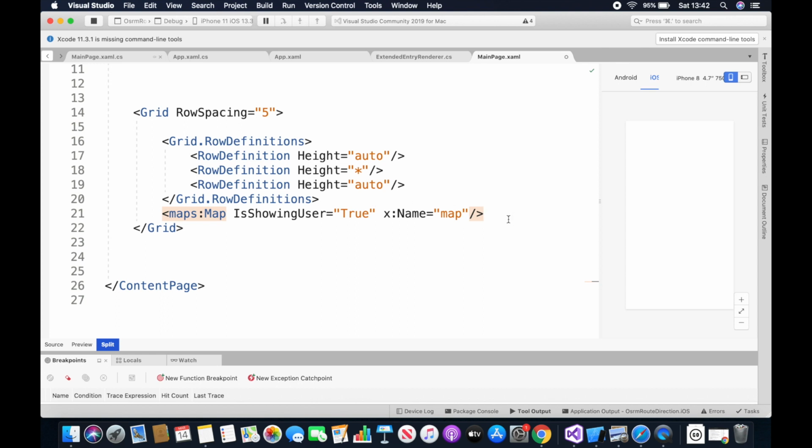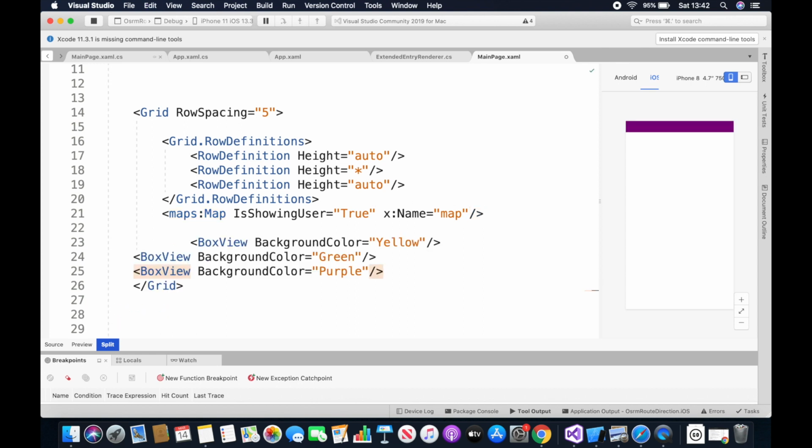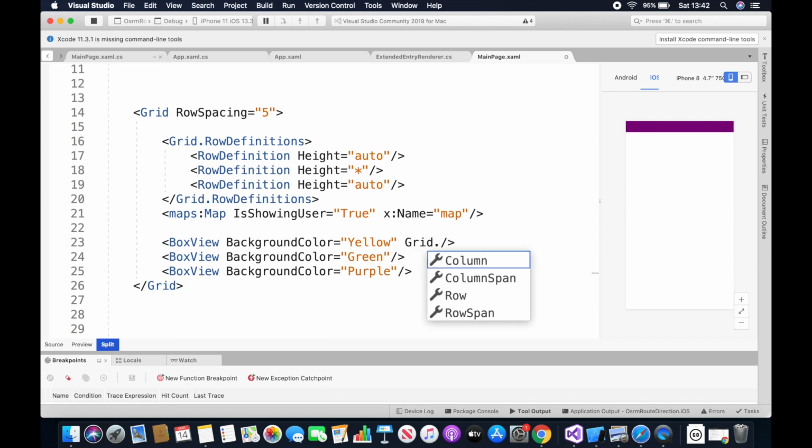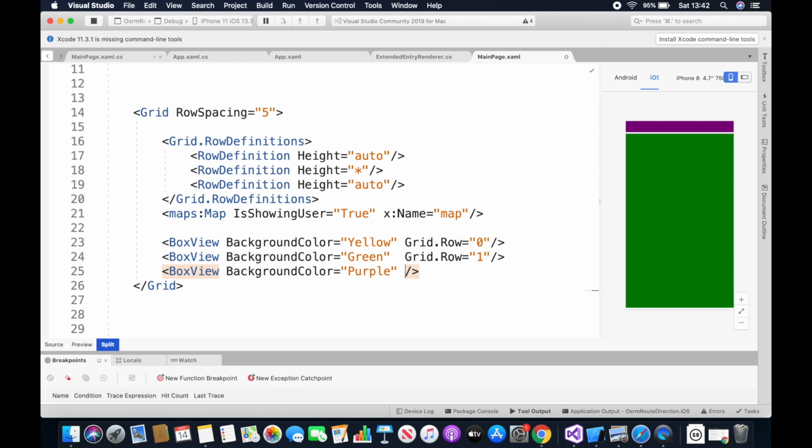Let me add box views so it would make more sense to you. So I've added 3 box views. To target the top row, we've got to say grid dot row equals 0. We could either specify it, or if you don't specify it, it would presume the first row is 0. You could see on the design here.